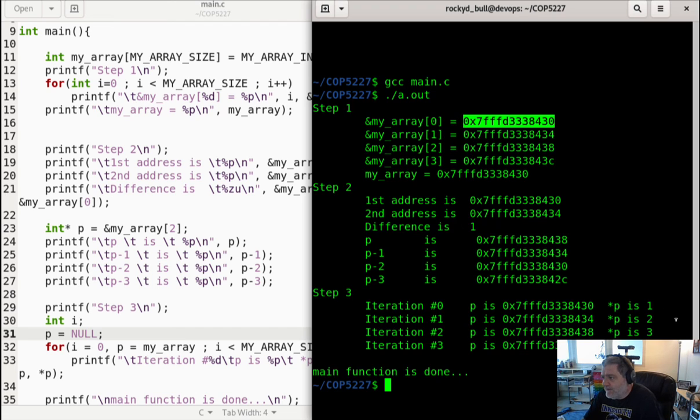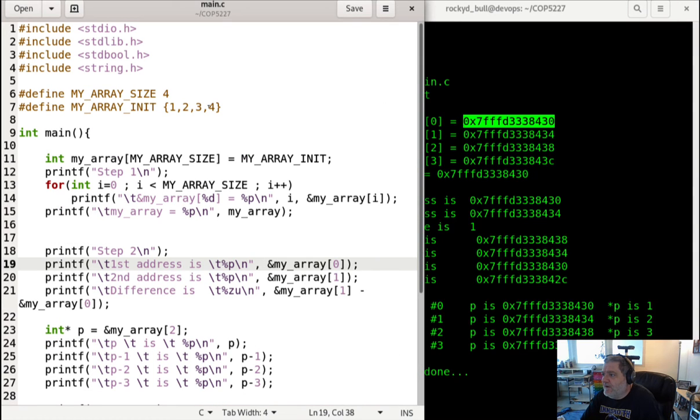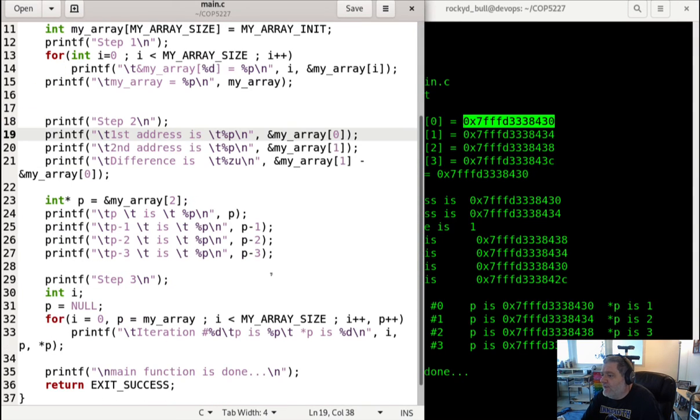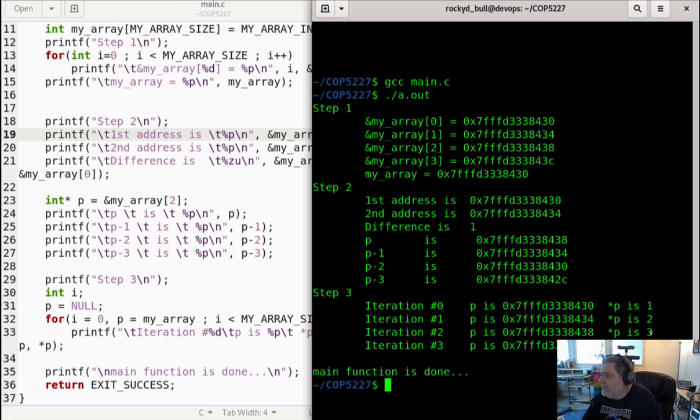Star p is 1, yes, because my array contains 1, 2, 3, 4, right? If I go back here, this is still visible here, right? So I have the value 1 in the first element, then 2, then 3, then 4. So you can see that I'm iterating here with the pointer p. I'm pointing to the first element during the first iteration, to the second element during the second iteration, third element during the third iteration, fourth element during the fourth iteration. And then the value of p, this is the address of the first element. This should be the address of the second element, bingo. This should be the address of the third element, bingo. This should be the address of the fourth element, bingo, as well.